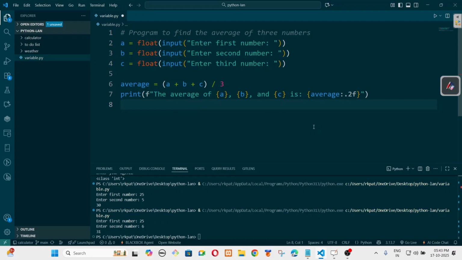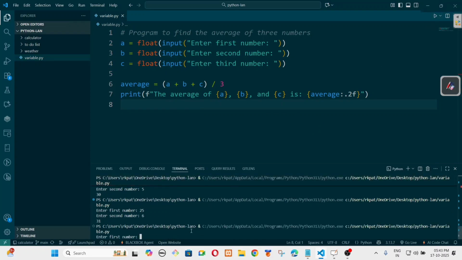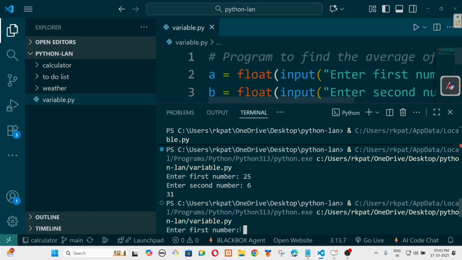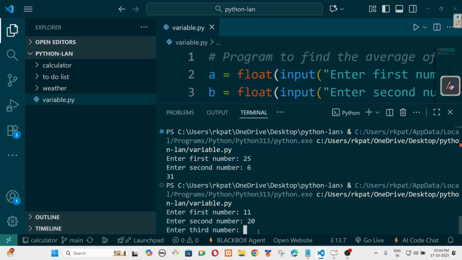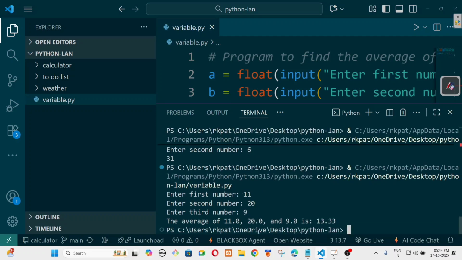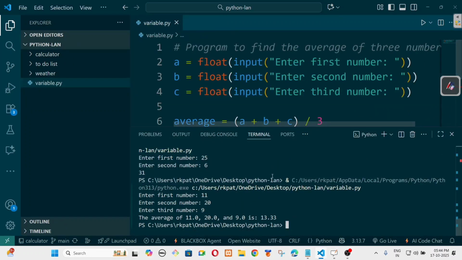So let's run this. Let our first number be 11, second number 20, third number 9. So our sum is 40, and the average is 13.33. This is our average. So like this we can write the average program.